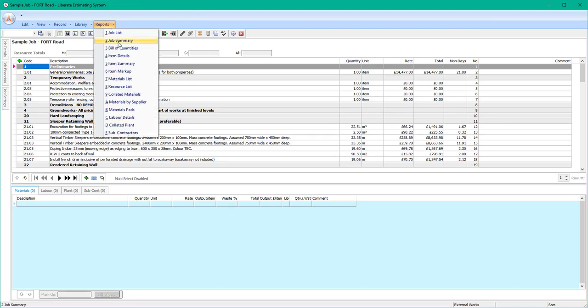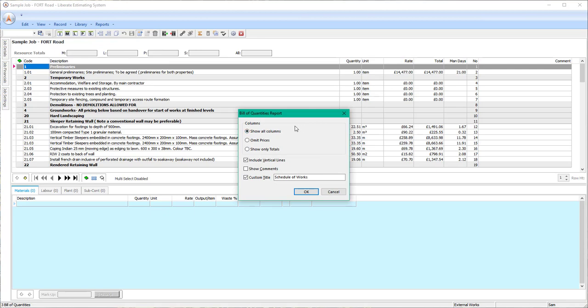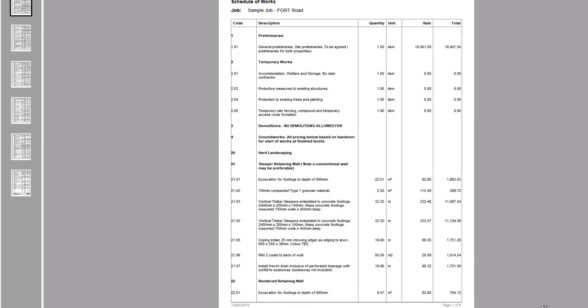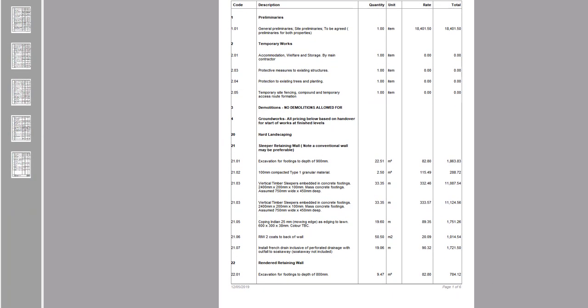Your next report, and probably the most important report, is your bill of quantities, which is the report that your client gets. It has a few options when you run it, i.e. show all columns, omit prices, or show only totals, so that you can omit the measurements against the bill of quantities. You also have a few other options and a naming option over here. All of these again drop into your Excel, so you can manipulate them in Excel should need be.